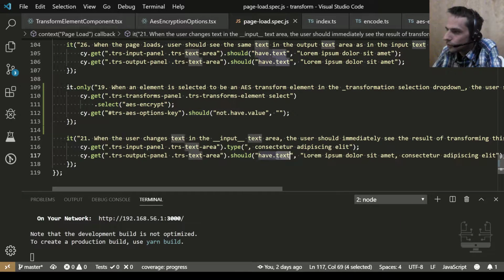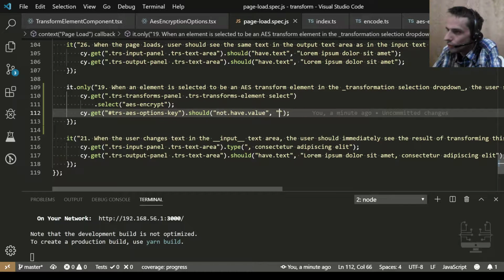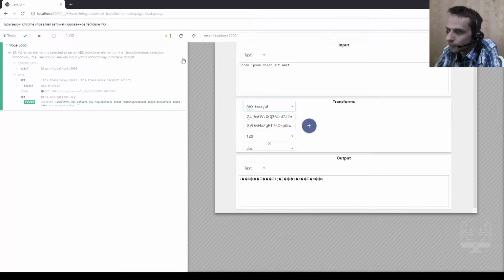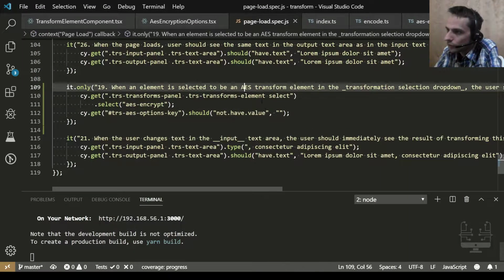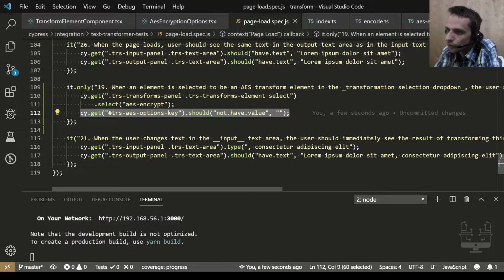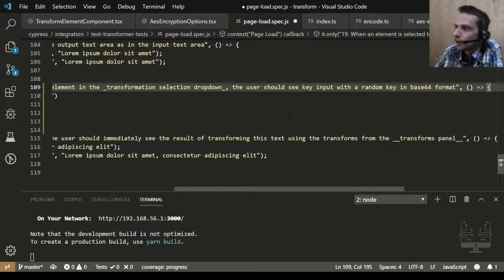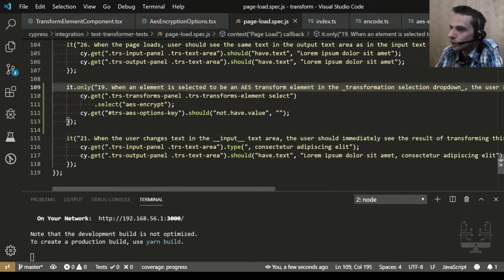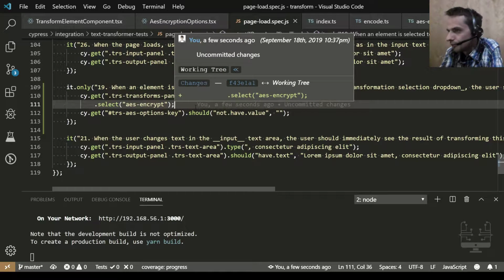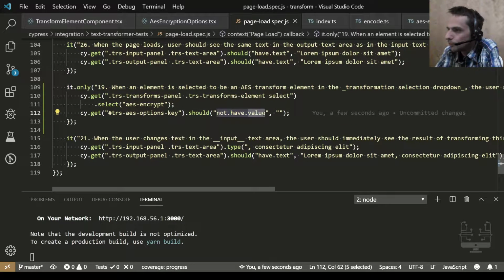I don't know, let me try to do it like this. Should have value, should not have value this. Okay, let's try. So this works actually, but we need to make sure that it also works here, because oh no, this will not work here. Yeah, I think this is fine actually. Value should not be empty basically.